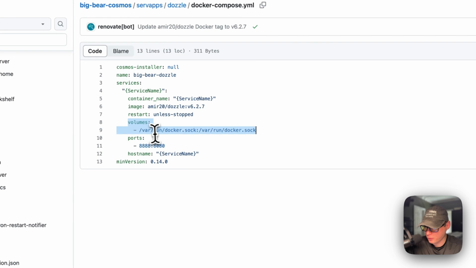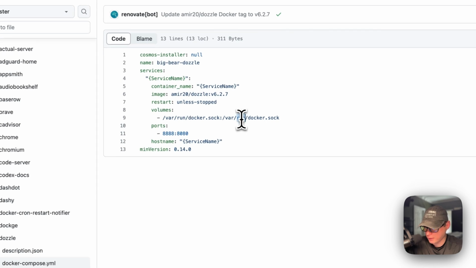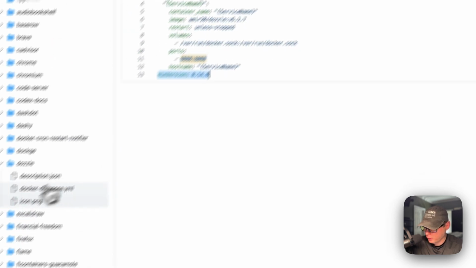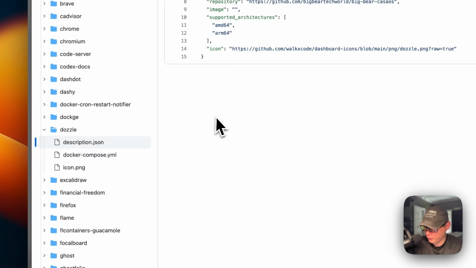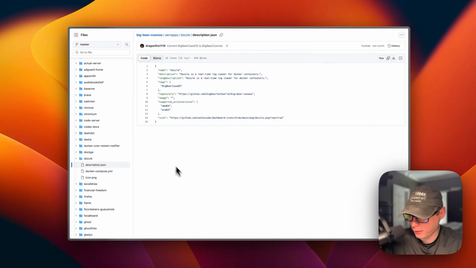And then volumes are /var/run/docker.sock on the host and /var/run/docker.sock on the container. This gives it access to the Docker engine. Ports are 8088 on the host and 8080 on the container. Then the hostname is set to the service name, and then the minimum version. There's also an icon. So that's all the files in the BigBearCosmos Dozzle app.